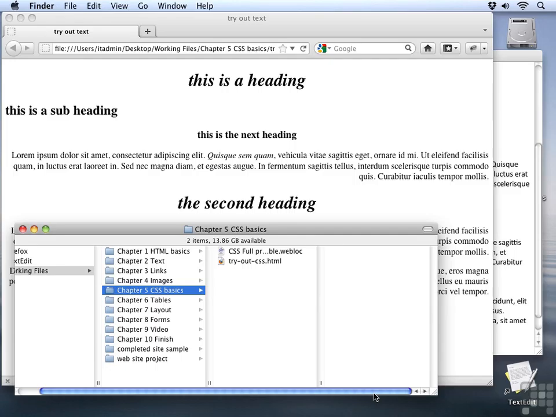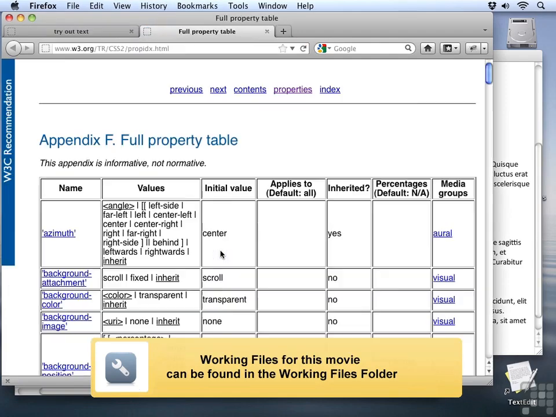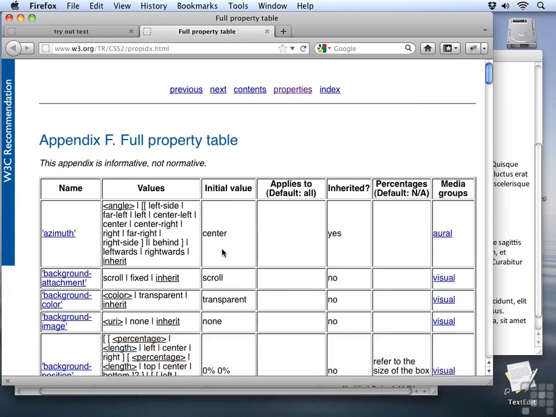Now, there are a lot of different properties of CSS that we'll be using, but I've included a link down here in your work files out to a page that's a good reference for all the different properties that we're going to be working with. This is a page on the W3C site, which is the governing organization for both HTML5 and CSS. They basically decide what features are going to be included in it.